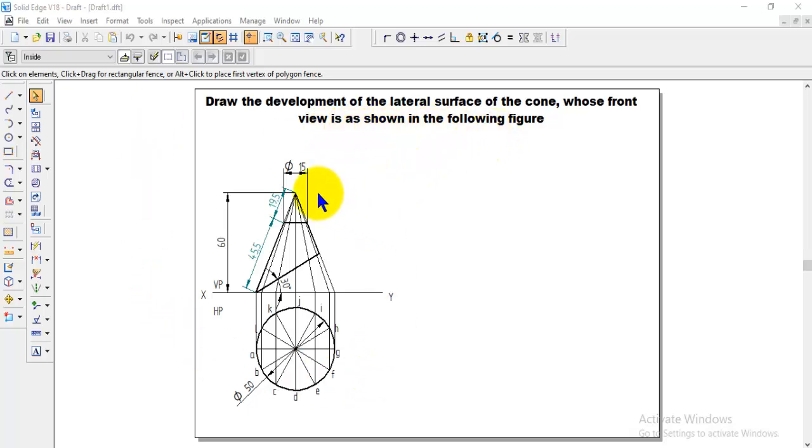They have given the front view and top view, and they have given the cutting sections here, the truncated and the frustum. Both cutting planes are there. Here it is truncated at 30 degrees, and it is cut at a diameter of 50 at the top of the cone, and the height of the cone is 60.